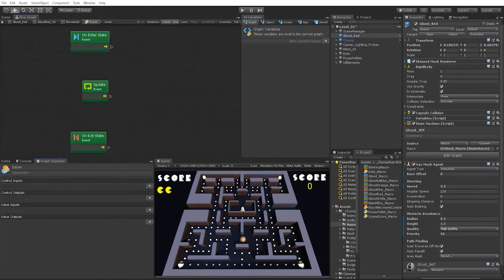And in our eaten state, instead of destroying this game object, since our ghosts can come back and forth as many times as they want, we're just going to set this inactive and then we're going to reposition it in another state back into the ghost holding pen. So to do that, we want to get our ghost game object variable and then we want to have a game object set active variable. And we want to make sure that that value is unchecked.